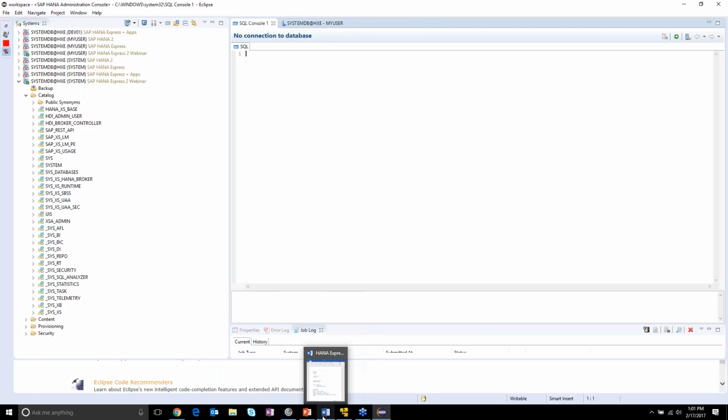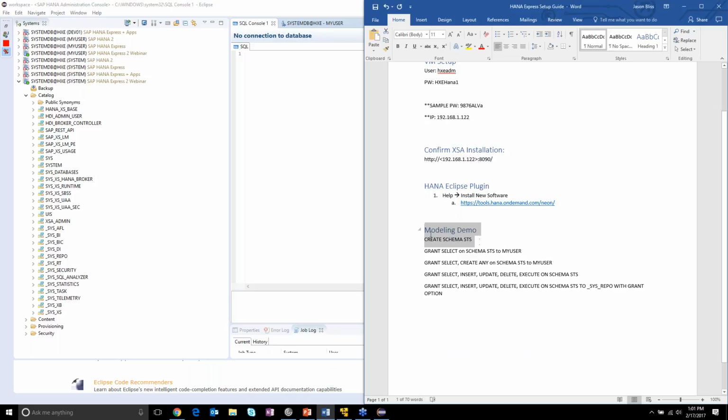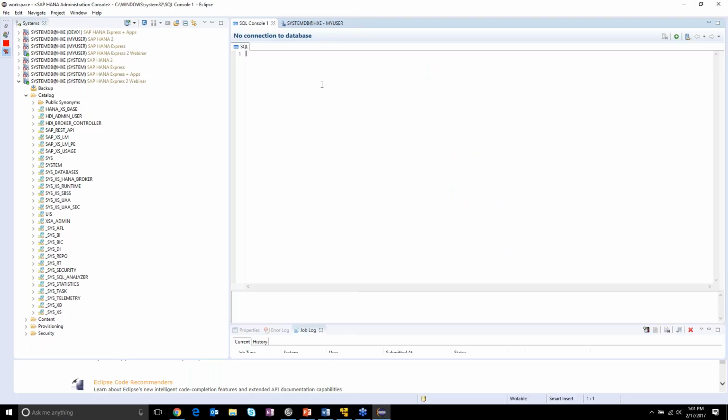And I put some of the SQL scripts in the Word file as well. So you can just copy and paste these. But we're going to create that schema. And all you do is just do the SQL script, create schema, and give it a name. And then to execute, and real quick, I know I think I already had this open.